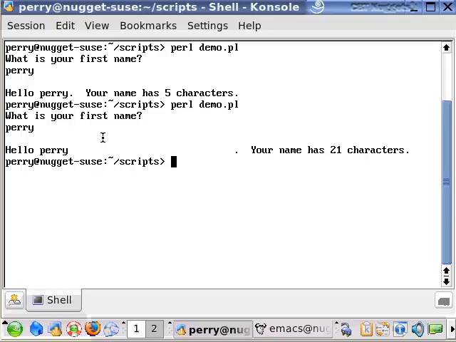That chomp function took off the new line character so that all of this is on one line. If I didn't do that, it would say hello Perry, and then on the next line it would say the period, and your name has 21 characters on the second line, if I didn't chomp off that new line character. But there's still all these spaces on the end. And the reason I'm doing this, I just want to show you how to manipulate strings in Perl, and the next thing that we're going to do is rip those spaces off the end of the name.